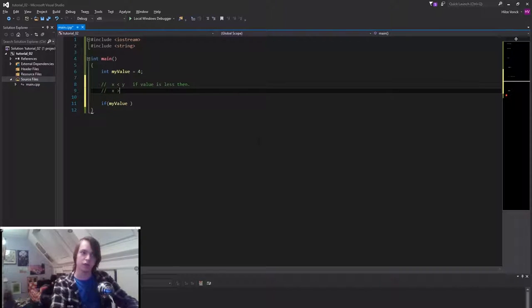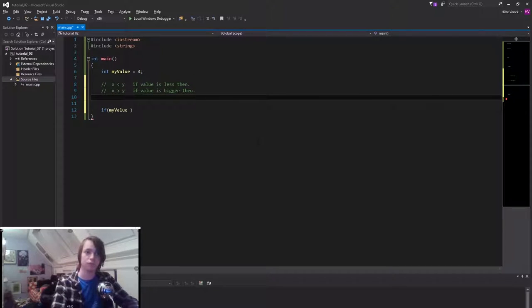Then we also have bigger than. So if x is bigger than y, if value is bigger than, then it will return true. So only if x is bigger than y. So in this case, if x was 4 and y was 7, then it will return false. And also, if x is 7 and y is 7, it will return false because they're exactly the same. X is not bigger.